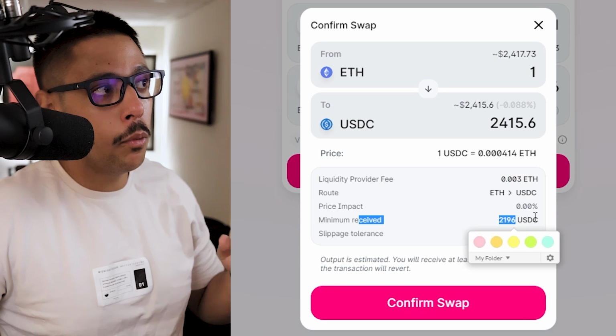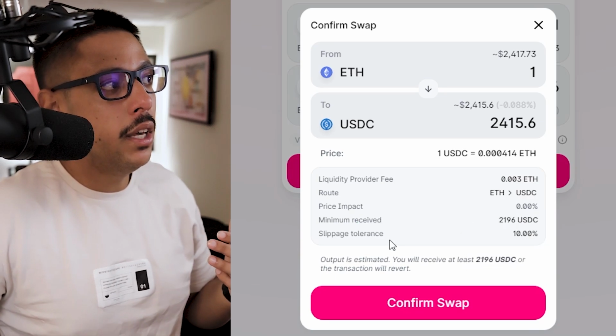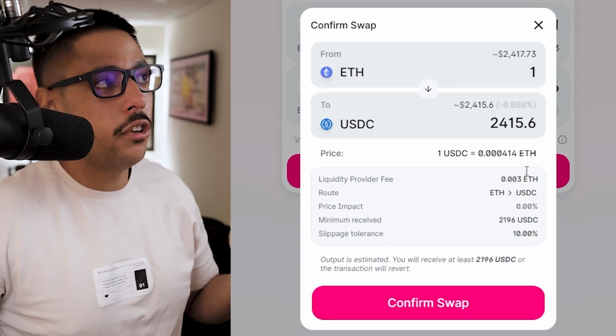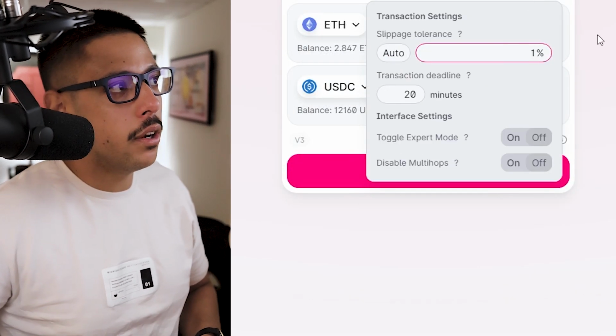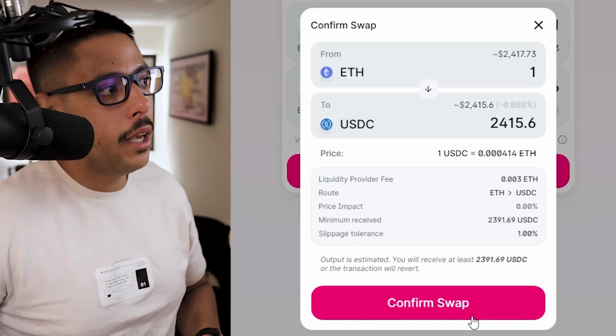Now it's showing you the minimum received that you'll get. You'll get that much USDC. And then the slippage tolerance is 10%, which in this case you don't need because this is a high trading pair. So let me just put it back to 1% right there. And then we'll press swap, and I'll press confirm swap.